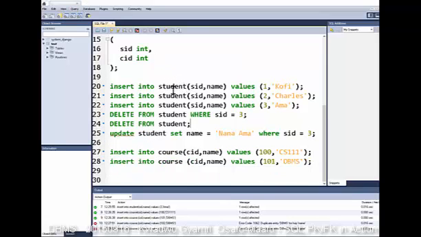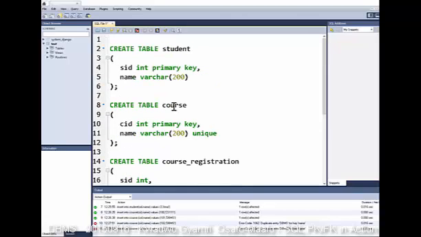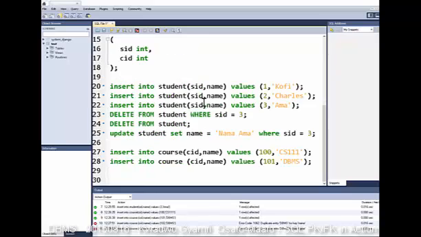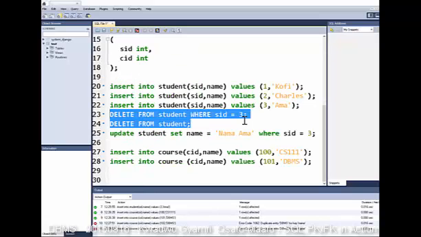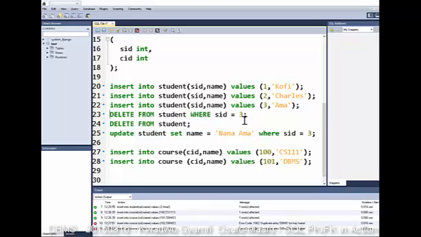Okay, so let's try and get to this part. So we've done a student table and a course table. In the student table, we've done some insertions. I'm going to display the information from the student table, so you at least believe that it's in there.